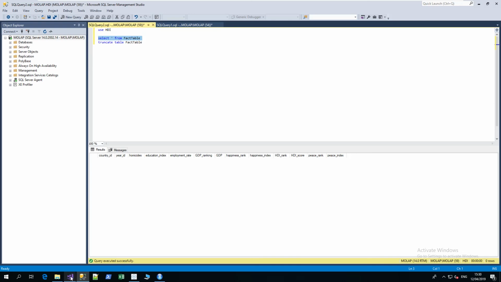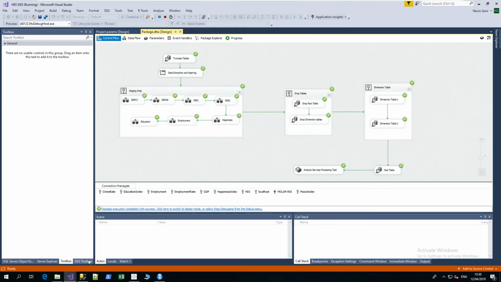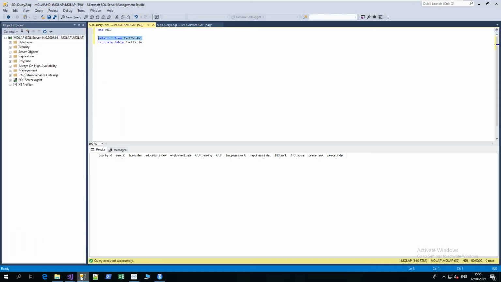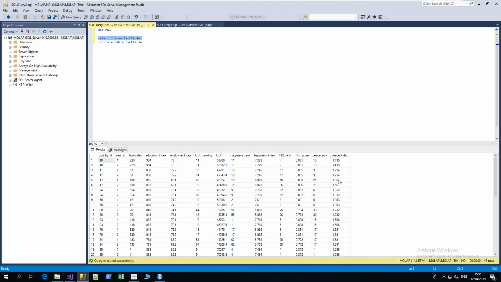Let us go back to the SSIS and see. Our OLAP cube has successfully deployed. Let us go back to our SSMS and see what is there in the fact table. And the fact table has been populated after the successful deployment of the cube.